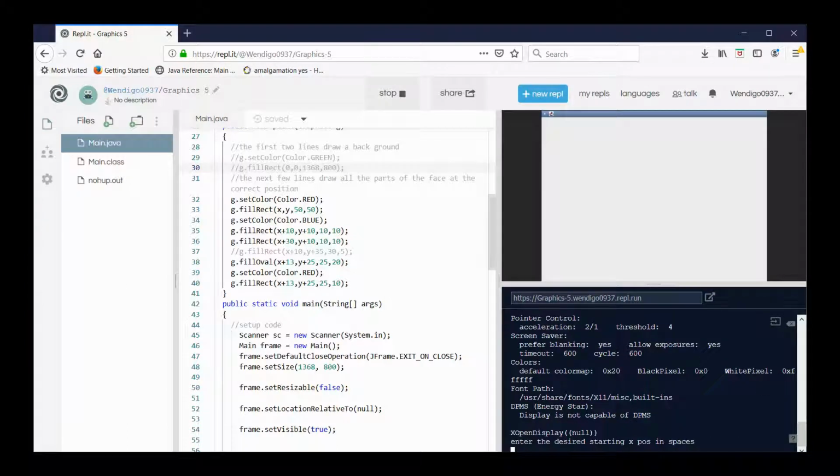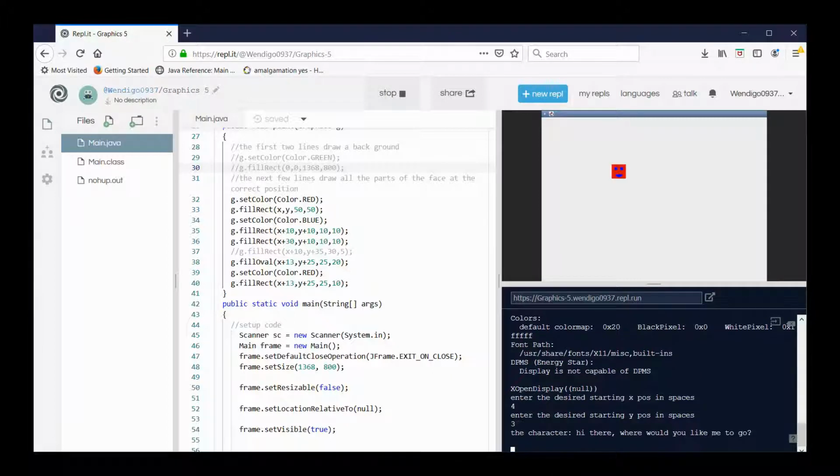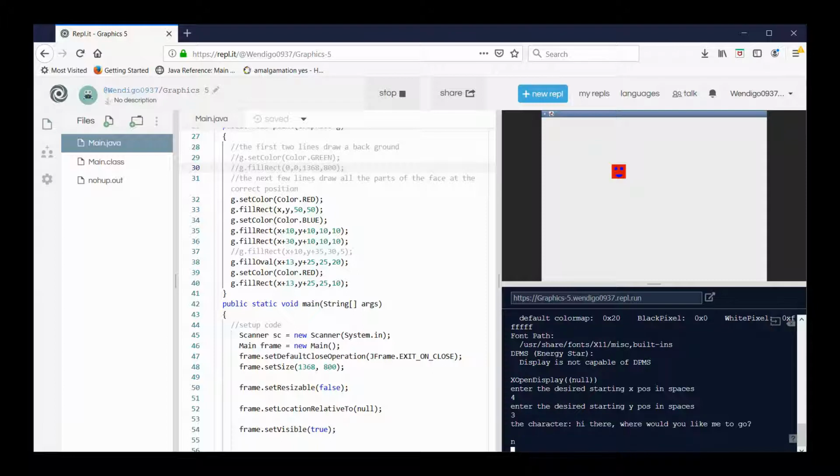So as you can see, the screen is now white instead of green because it did not draw the background color. And if I put in some positions I'd like it to start at, it draws the face. Then I tell it where I want it to go. So I'm going to say north. I press enter. And as you can see, now there are 2 faces because no background appeared to cover up the bottom one.